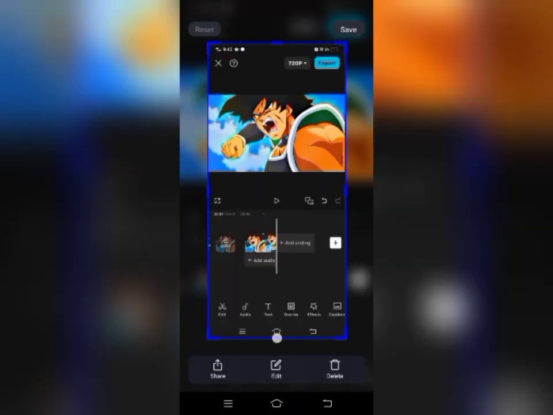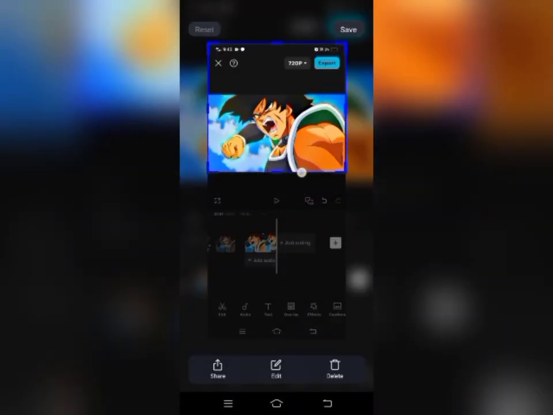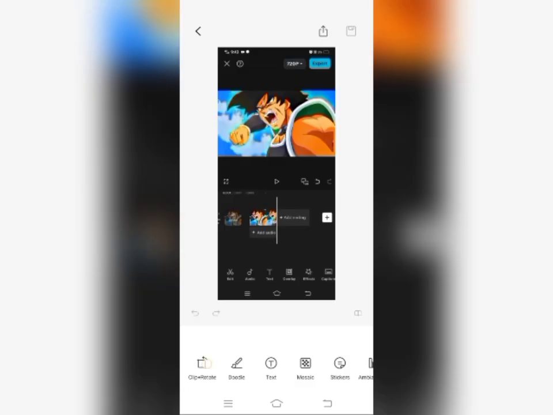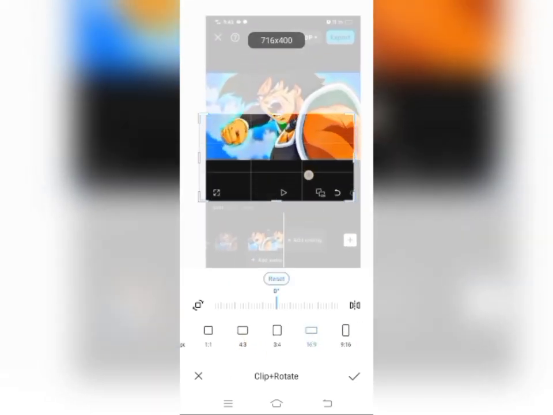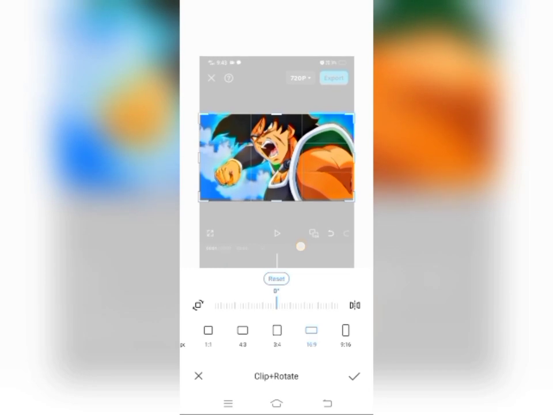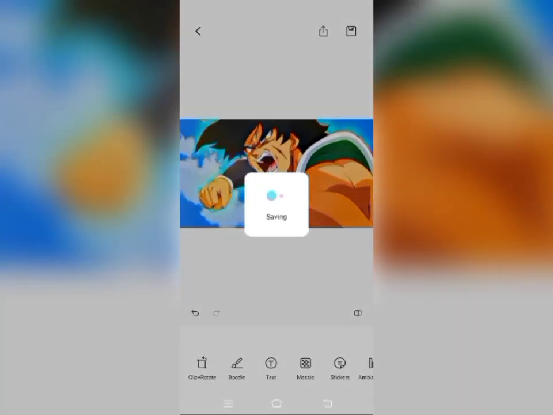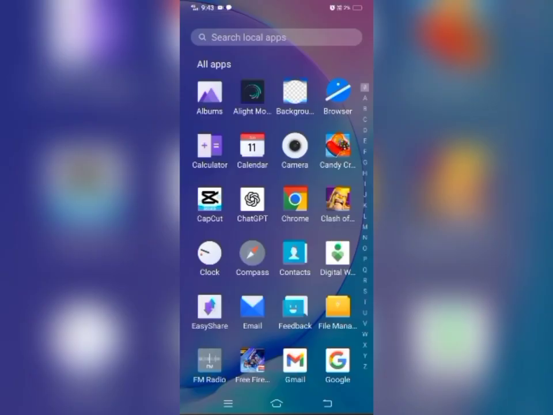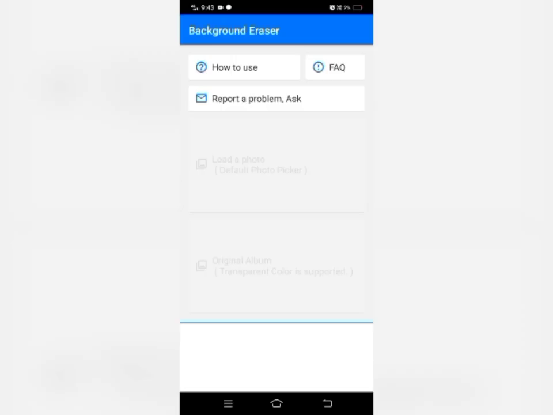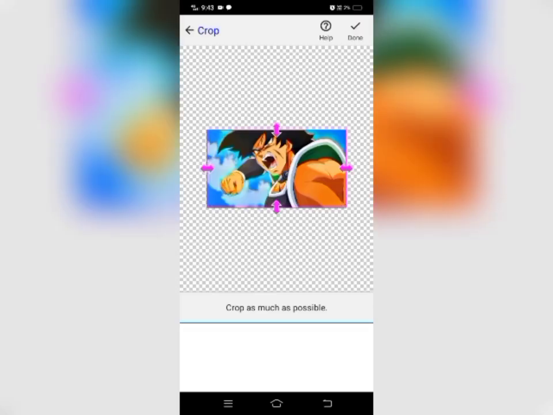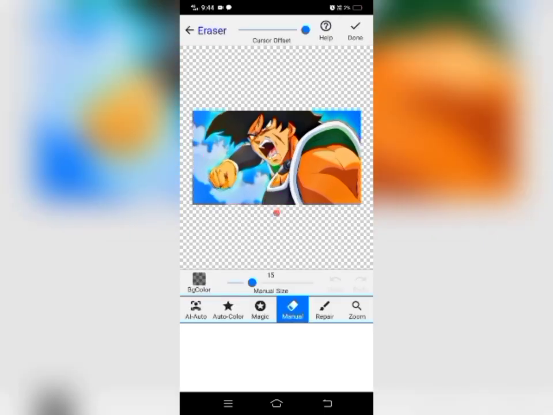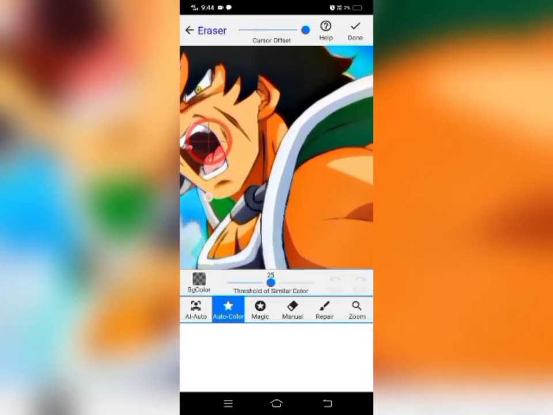Now you have to take the screenshot and crop it so that it comes in 9:16, and I suggest 9:16 because then you will have no problem adjusting it, and I mean, I meant 16:9. Okay, so now that you have cropped it and clicked the screenshot, you have to go to the background eraser app and click on the screenshot, select it, and just use the auto color option.